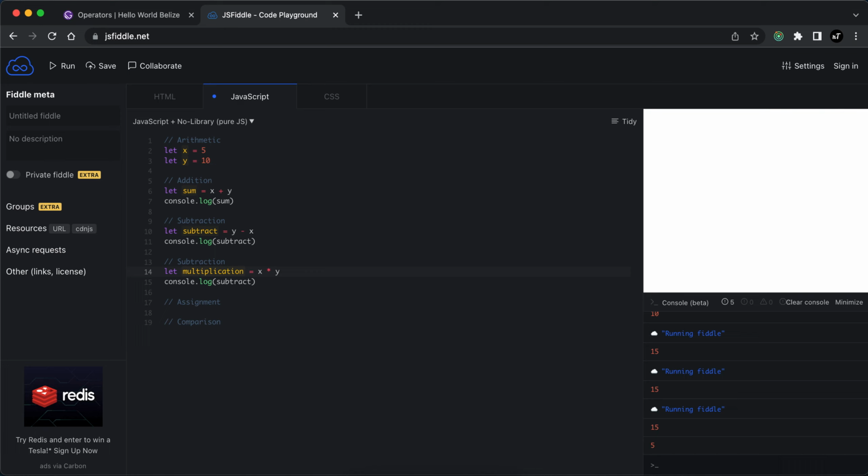Okay, so again, what this will do is perform a multiplication operation. We're saying that multiplication should equal x times y. So if we print out multiplication over here, we should get back 50. Okay, so that's how we do multiplication. The last one that I want to go over is division. All right, so let me change this comment to multiplication. Okay, so the last type of arithmetic operator that I want to go over is division.